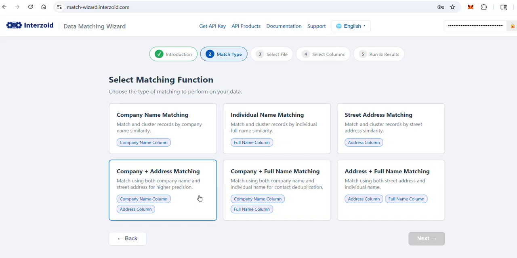Just want to give you an idea on how easy it is to start matching data. And of course, these are run on top of an underlying API. So if you have your own custom use or you want to generate similarity keys internally or as part of some process, they're all available via API. If you click on API products, you'll get the list of our various data quality and data enrichment related APIs. And again, all you need is an API key that you can get by registering on our site at Interzoid.com.